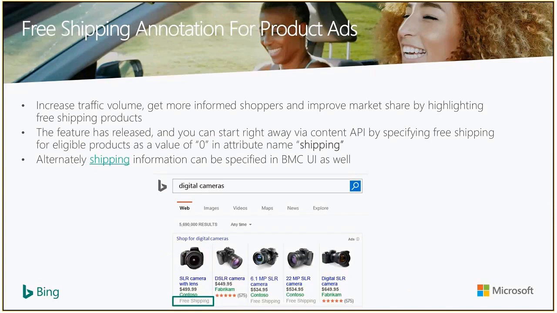The way this feature is released and how you can use it is via ensuring that you have a new attribute called shipping, or a shipping column in your feed files, and you have a value of 0 within that column. The 0 annotates that this particular item is available for free shipping. This column is already available. You can code to it via Content API, or you could add this column in your manual or FTP feed file uploads. Alternately, if you have a shipping policy that is applicable to your entire store, you can set this up in your Bing Merchant Center UI as well.